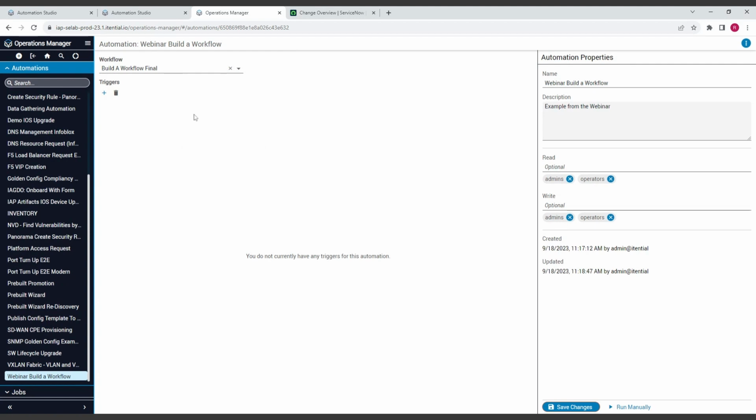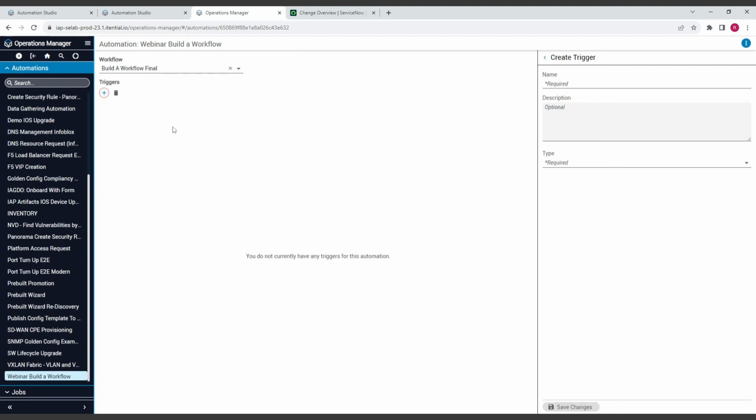But how do we actually run the workflow? We've referenced the workflow. We've created some rules around who can use the workflow. So that is done through creating a trigger. So think of this as a method as to how we want to run this automation. And there's several different methods, and I'll show you them very quickly here. If I click the plus button, it's going to open up this dialog here on the right. Of course, we need a name.